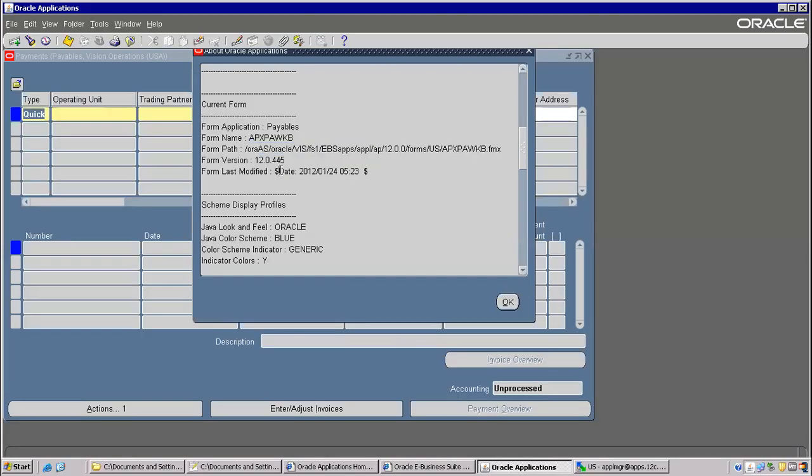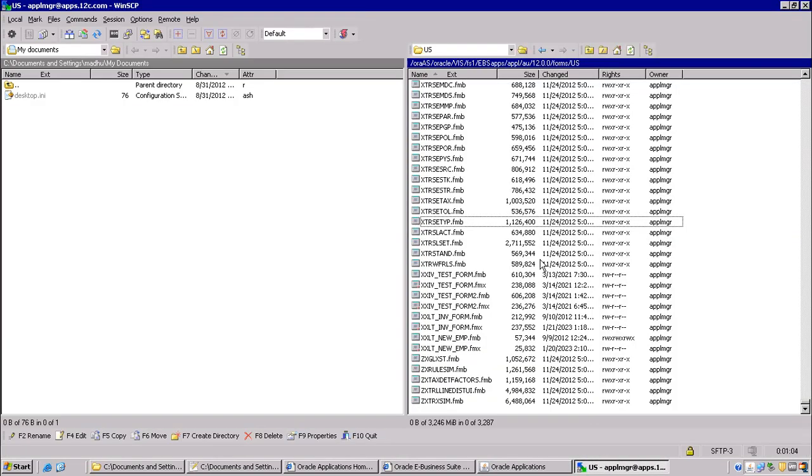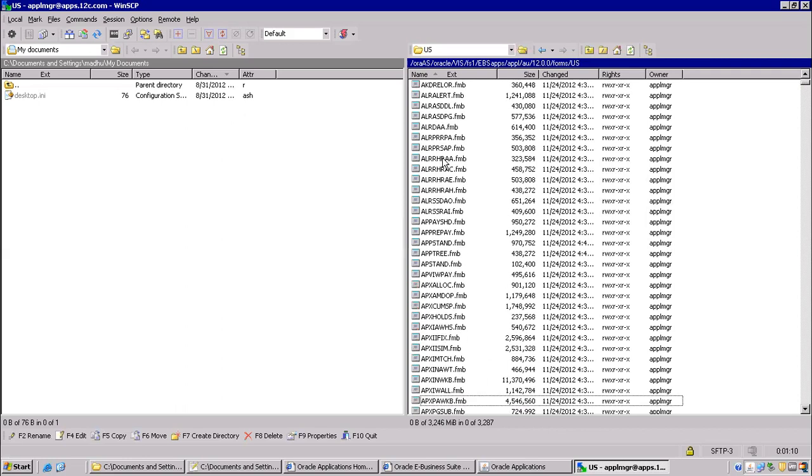Now, what is your form? Right now the form name is APXPAWKB. This is your form. The first step is this one only. Your Control F will not work here. If you type APXPA continuously, without giving a gap, it will automatically identify. This is the one, APXPAWKB.